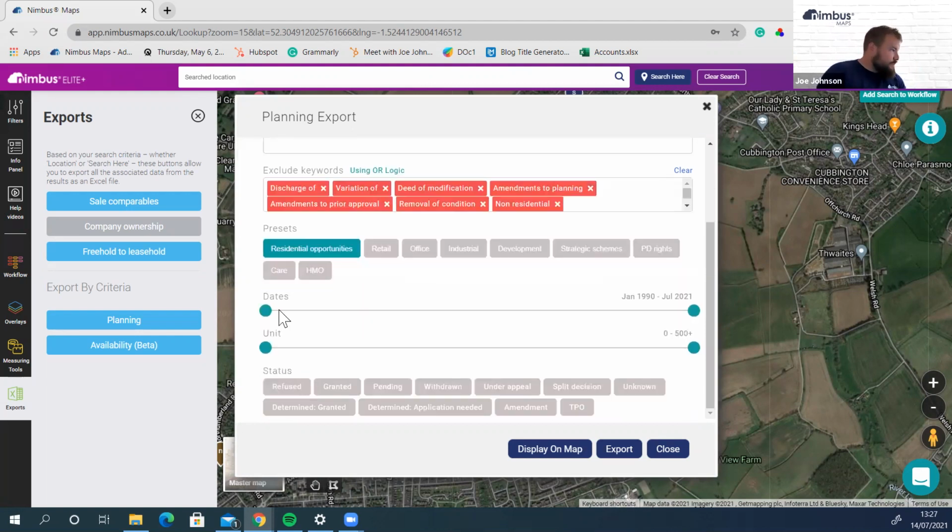So we say, actually, what sort of dates are we looking at? We want to see those recent applications or maybe even lapsed. And then you're going to say, actually, what sort of sizes are we looking for there as well? We can squeeze the size there too. And you can do it by status. So if you are looking for maybe refused applications, granted, pending, withdrawn, all good sources of opportunities, you can absolutely do that there as well.